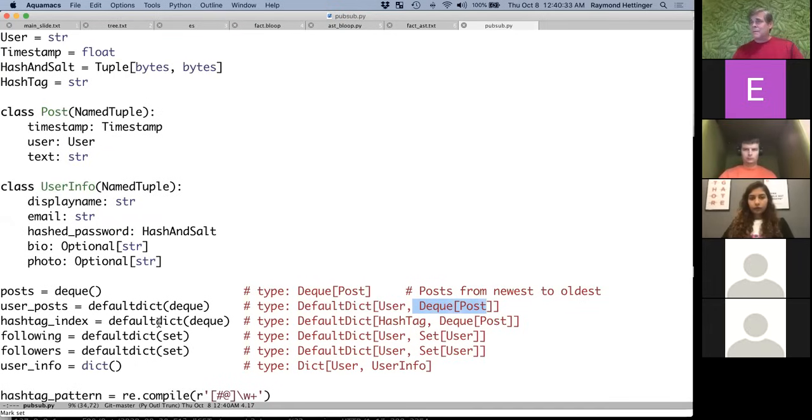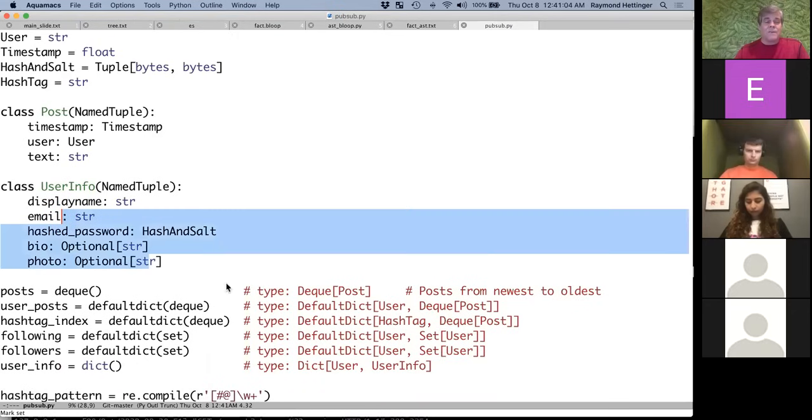And it looks like I'm coming up on my Q&A time here in just a moment, so let me wrap it up really quickly. Hashtag index is also a dict so that you can look up a hashtag and find every post for that hashtag. Following is a defaultdict of set where you look up one user and you find the set of everyone they're following. Likewise, followers is a defaultdict where you look up a user and you find everyone following them. And then there's a regular dictionary where you look up a user and you find their info.